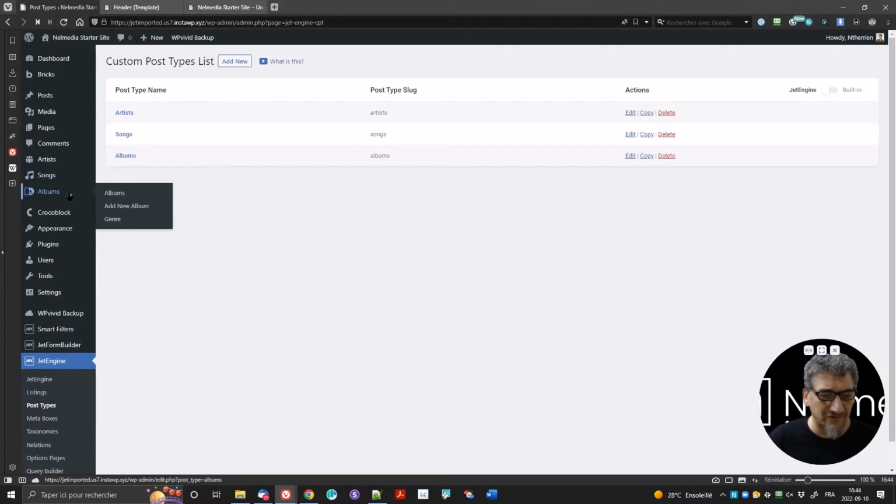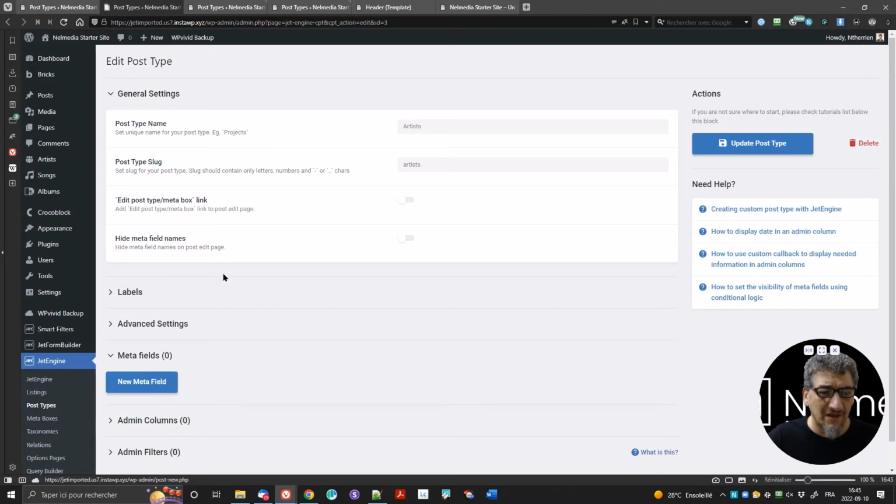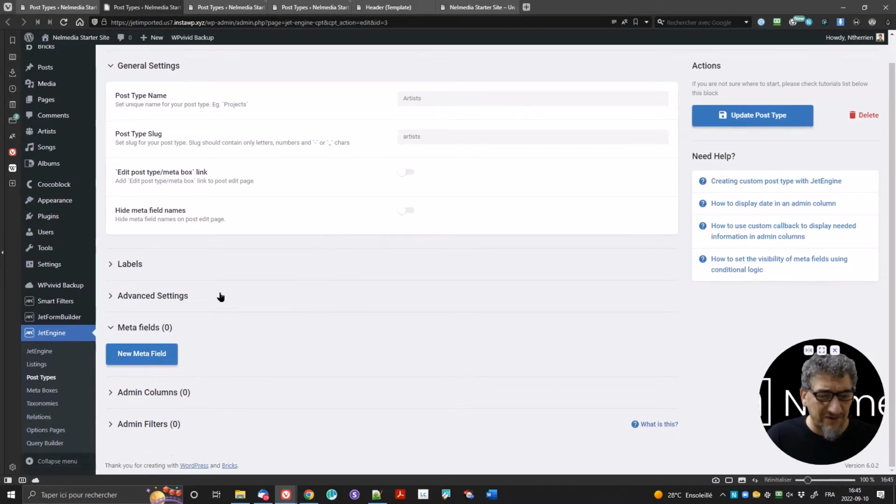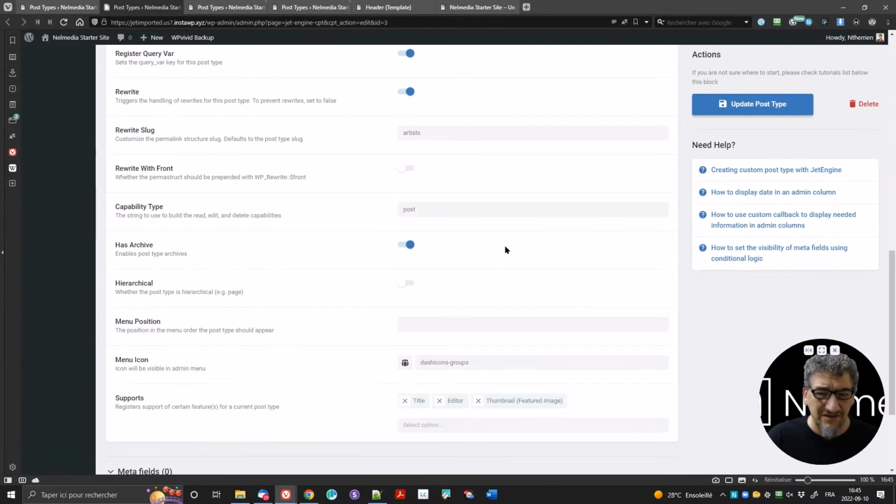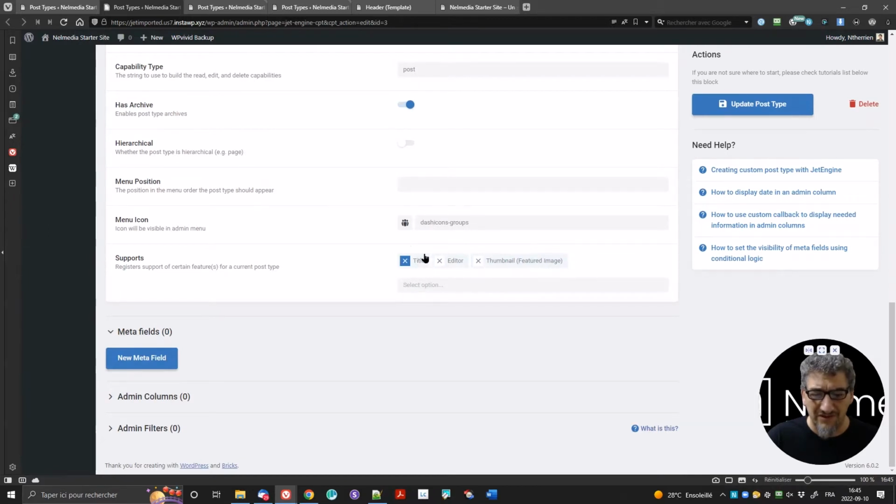For those of you who are new to that series, let's call it like that, we will create, of course, a CD album. So that's why we have those three custom post types. Let me open them first to show you what we have in each of them. For the artist, this one is pretty basic. We will simply use the default WordPress title editor, which is Gutenberg, of course, and the thumbnail, or featured image if you prefer. No custom or meta fields.